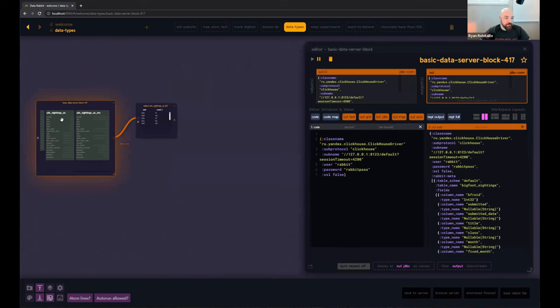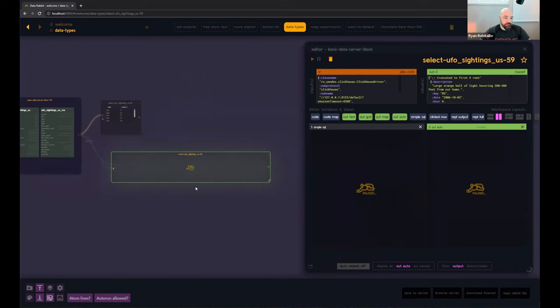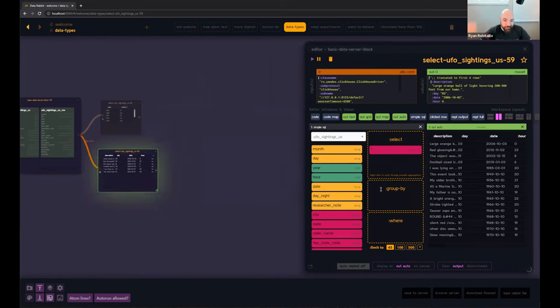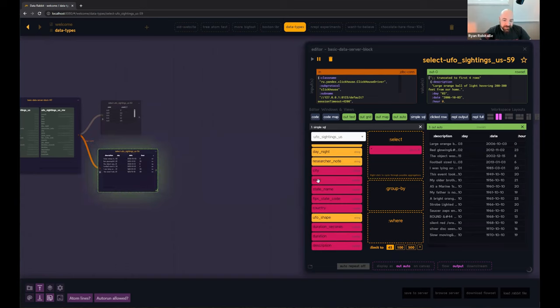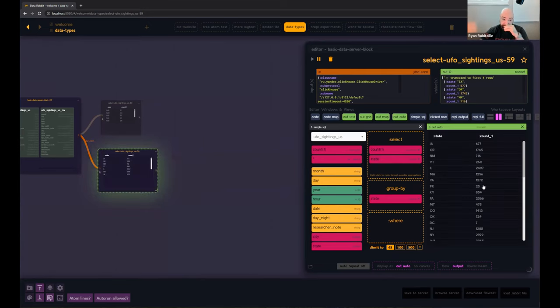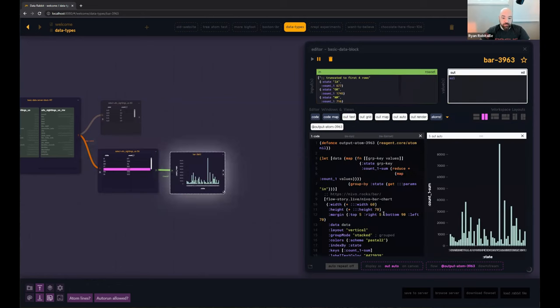Let us do Dragon Sightings US again. This is going somewhere, I swear. So let's do state. We'll do by state. We'll say count. Get rid of that. And we'll do the same thing we did before. Clicked row. No, I want state by count. And I want that bar. Cool. We're going to make this one horizontal as well.